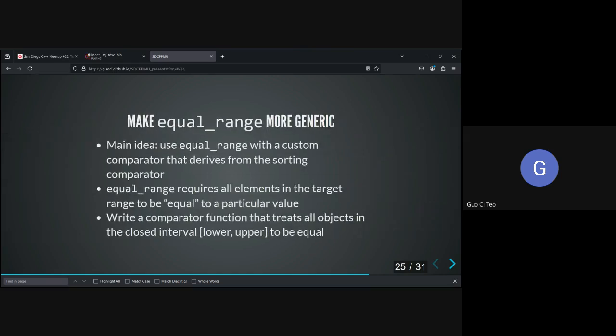Okay, so there's a third alternative, which is to make equal range more generic. The idea is to use equal range with a custom comparator that is derived from the comparator that you use to sort the sequence. Because equal range requires all the target range to be equal to a particular value, we can write a comparator function that treats all those in that interval to be equal.